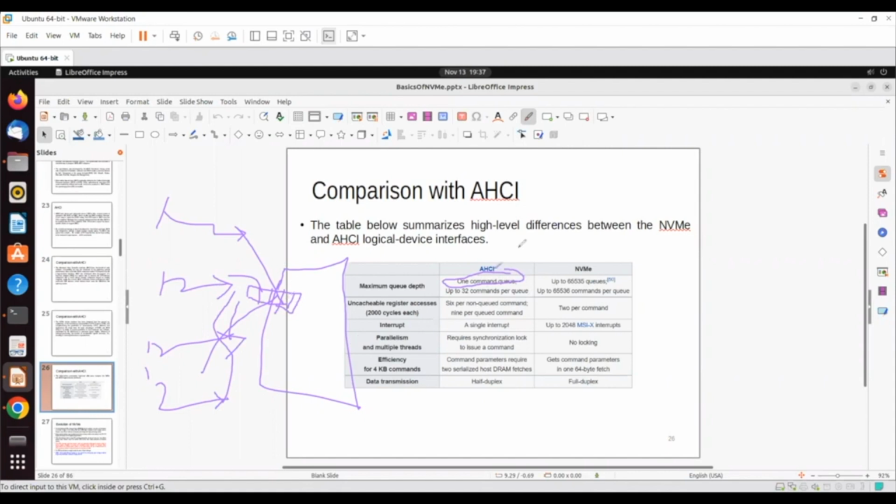If you take your old AHCI subsystem, which has been used till now, it will have only one command queue. When a lot of applications want to push commands, everything will go into one command queue, and as you see in this example, each command queue can have only 32 commands. So you'll have one command queue, and each command queue can hold 32 commands.